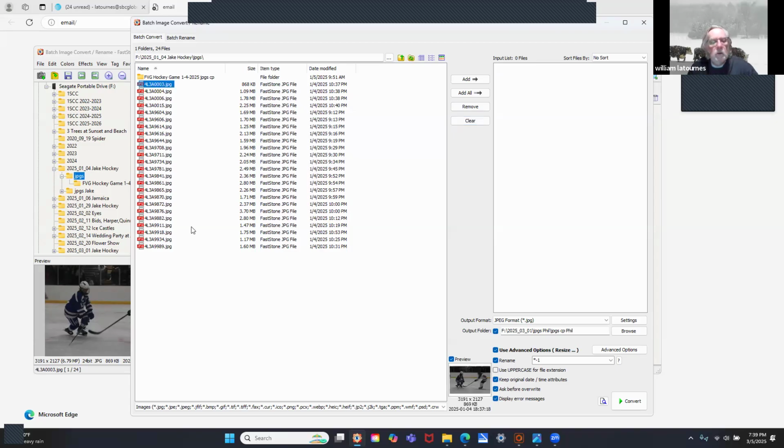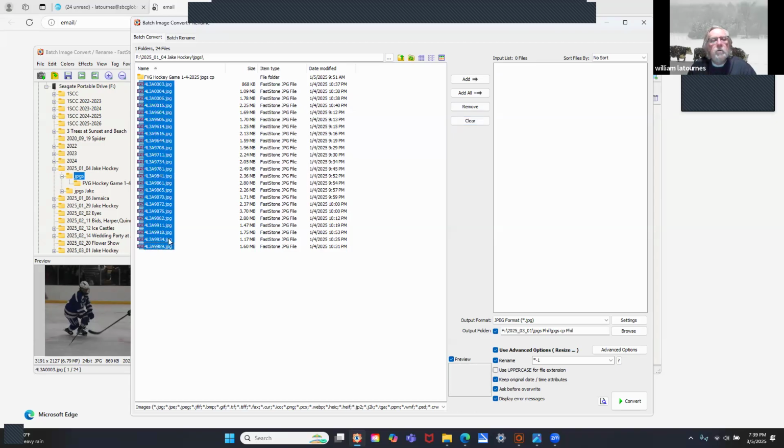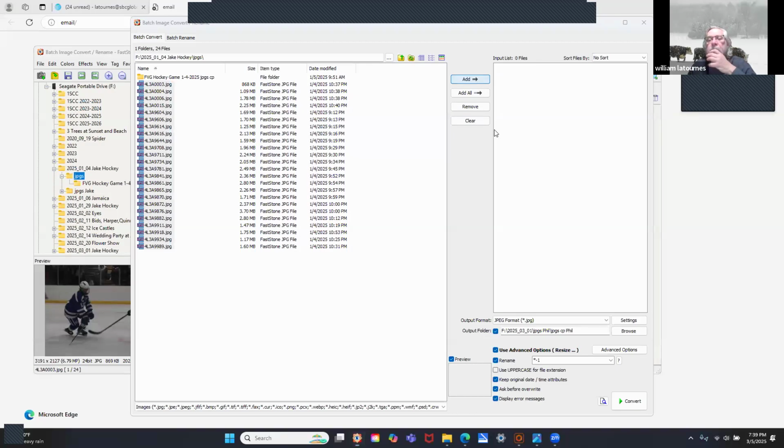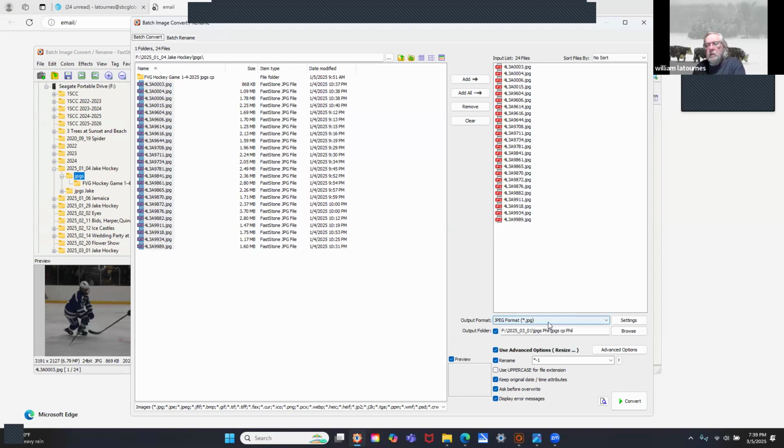And I'm going to highlight all the other images and add them. When I add them, it's going to put them all over there. Now, if I look down below, it's doing the same thing. It's going to keep them a JPEG. And then I see our output folder. It will go to the last folder you used.